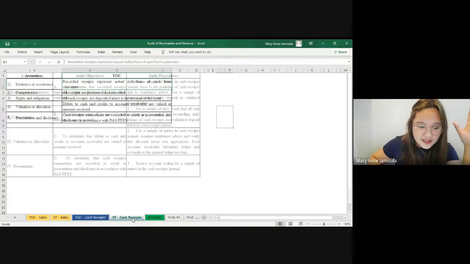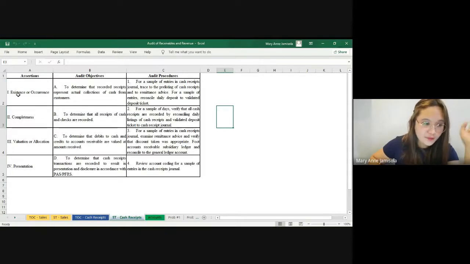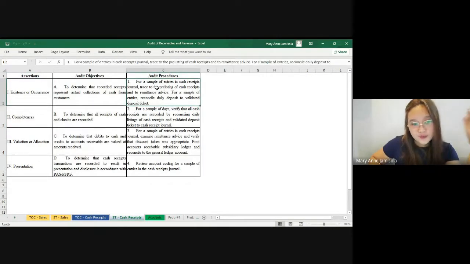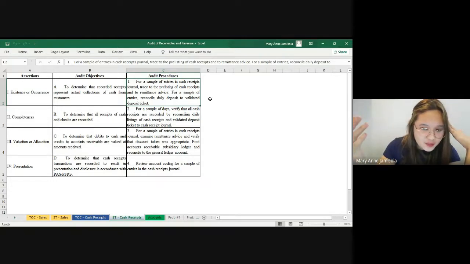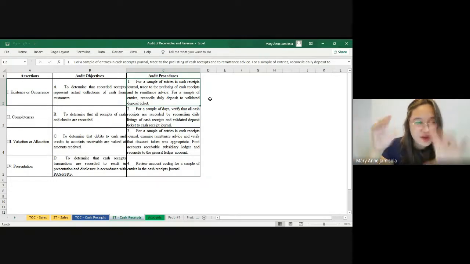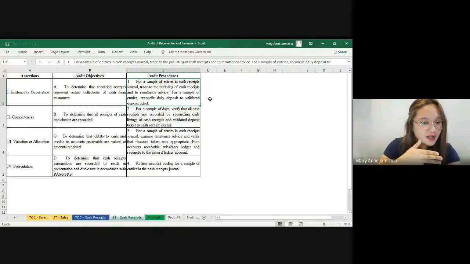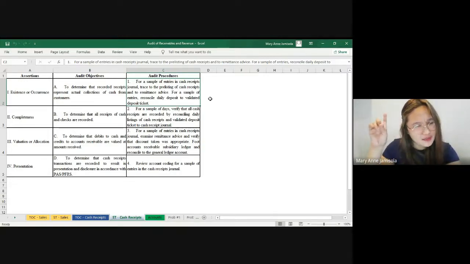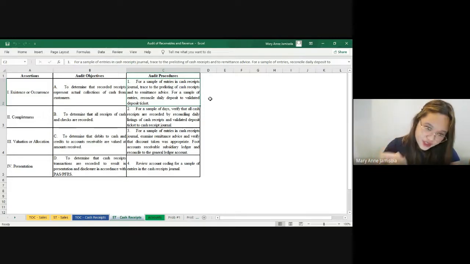Let's look at our substantive tests. Okay, for existence or occurrence, our audit procedure is, for a sample of entries in the cash receipts journal, we have to trace them to the pre-listing of cash receipts and to remittance advice. At this point, dapat ma-imagine ninyo, ha? Kining audit procedures, murag abstract lang siya kung basahon nimo, so nag-present ko ganina og flowchart para ma-imagine ninyo, matagaan ninyo life ang audit procedures nga gilista diri.